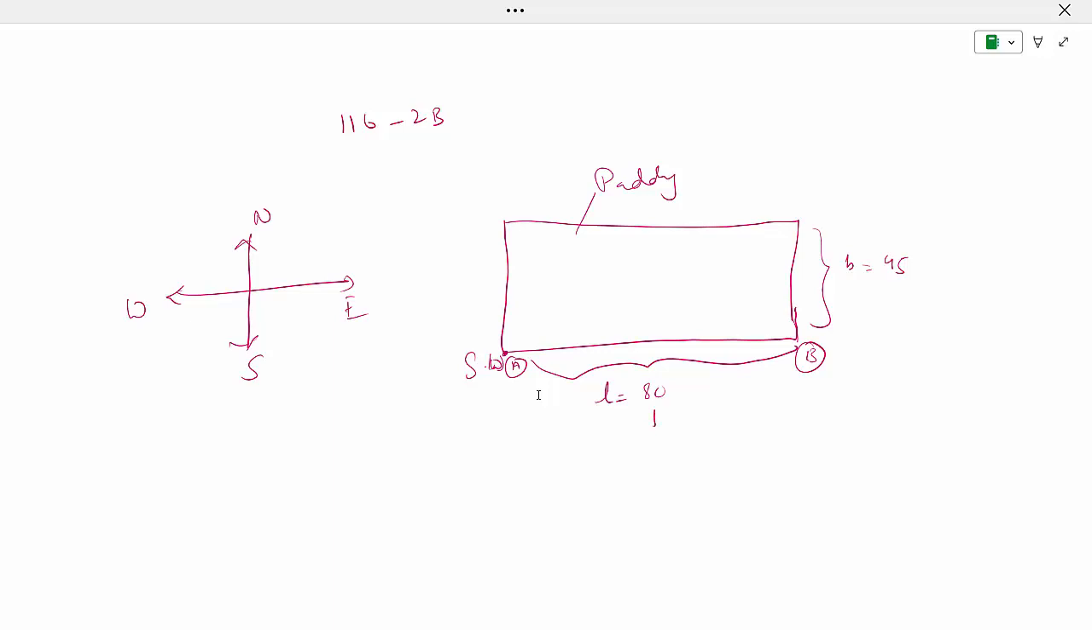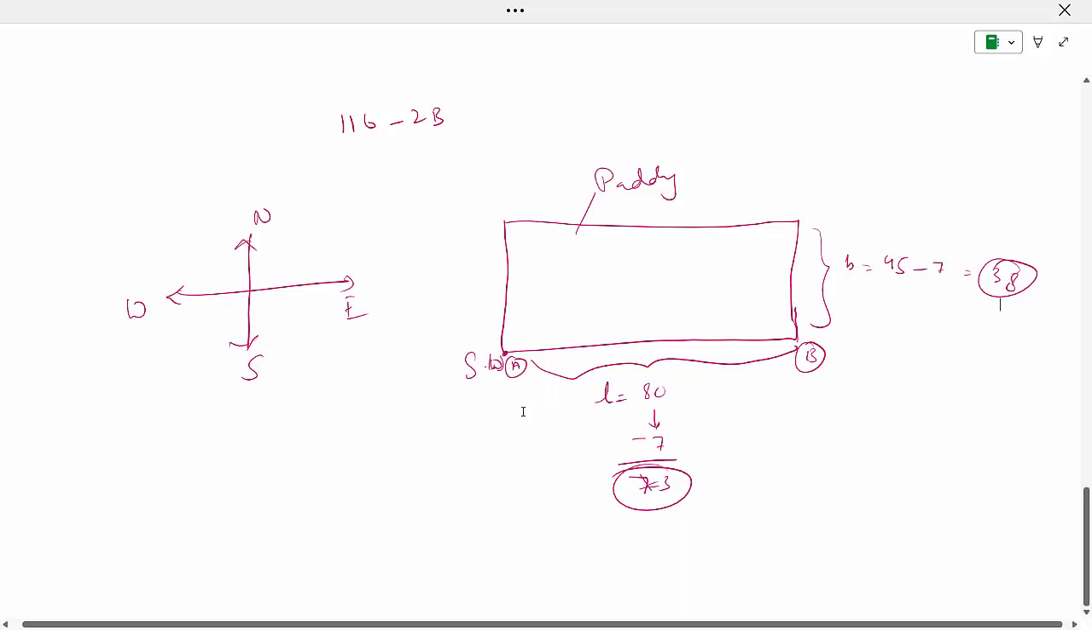The next step is that we have to reduce 7 from this length as well as the breadth. So if we reduce 7 from 80, minus 7, we get 73. Similarly, if we reduce 7 from this breadth, we get 38. There might be a doubt in your minds about why we are reducing 7. I mean, instead of 7 we could reduce 5 or something like this.